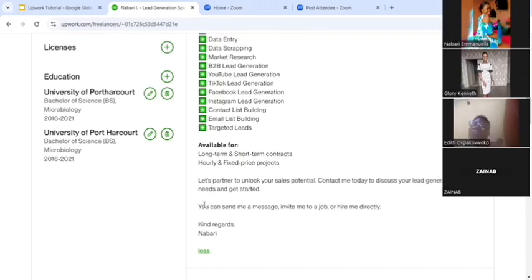adding the call to action again. You can send me a message, invite me to a job, or hire me directly. You have to remember that some of the clients are equally new to Upwork and they don't know what to do. So when they see this, they will just click on the message button, the invite button or the hire button. So always add this call to action at the bottom. So here I ended by just saying kind regards and I added my name.